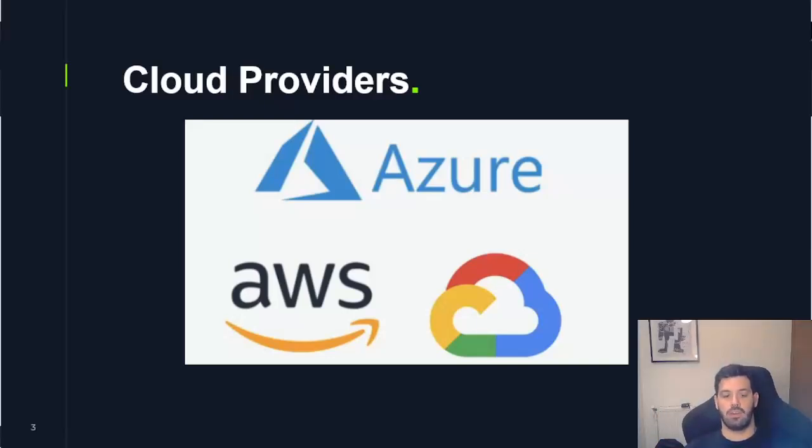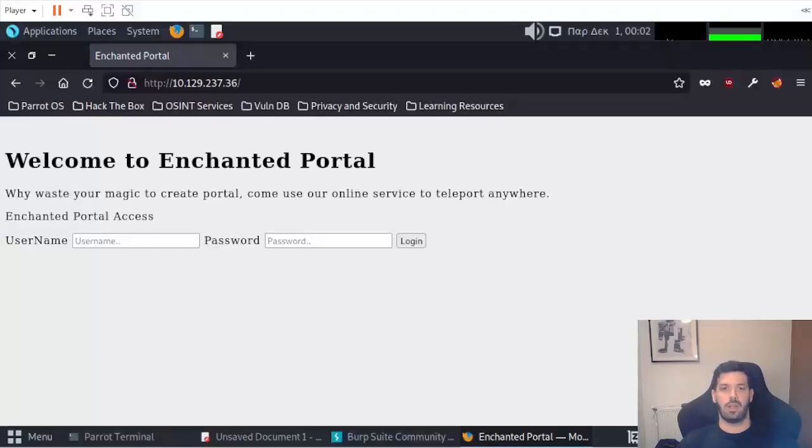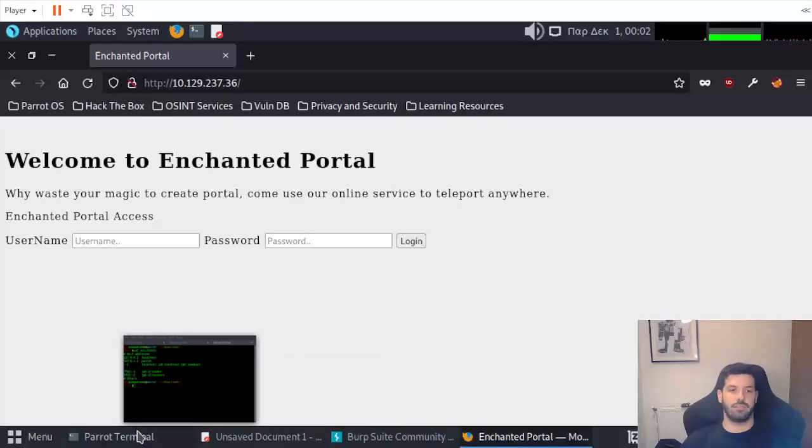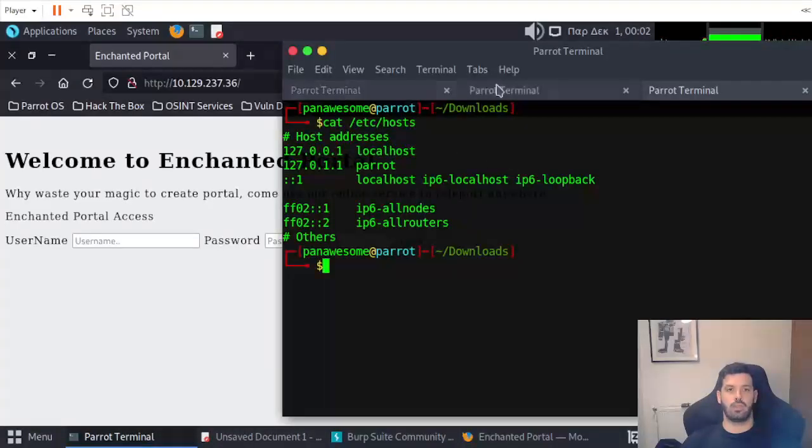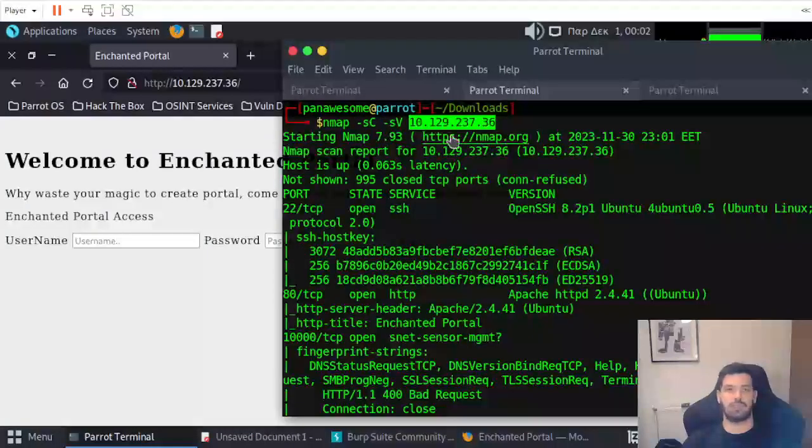But before starting and diving deep into the theory, I think it's nice to try to solve the challenge as if it was any other type of challenge, like a normal box, and see what we can learn. So I'm moving away from my notes and let's start with the challenge. The first thing that we do quite often is run an nmap.